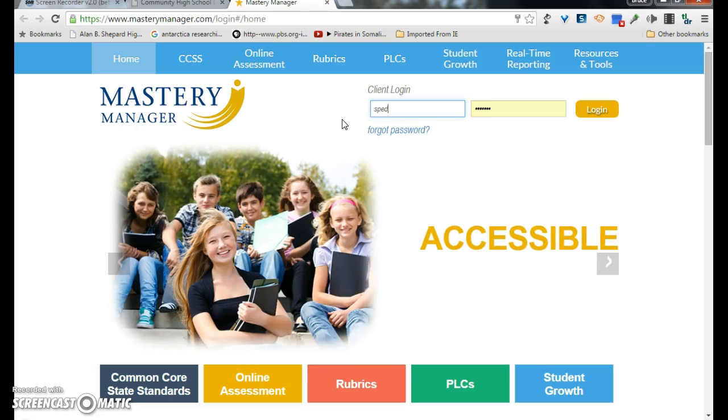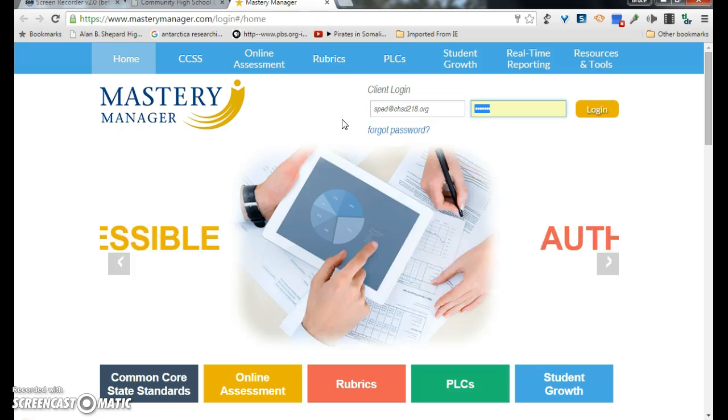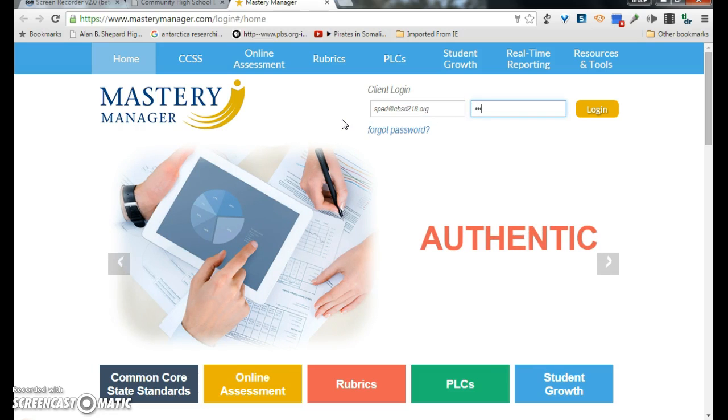Don't log into your own account. You have to log into the Sped account via Carrie. So I'm going to go to spedchsd218.org, and then I'm going to log in with her last name, and then add the numbers 1201 to the very end of it.